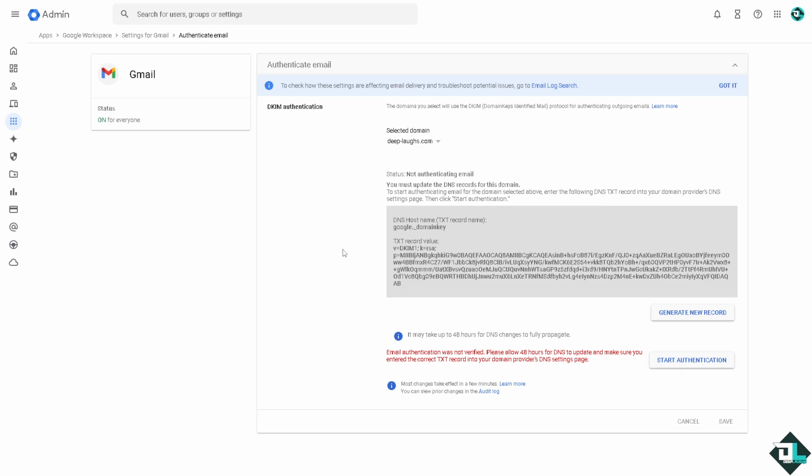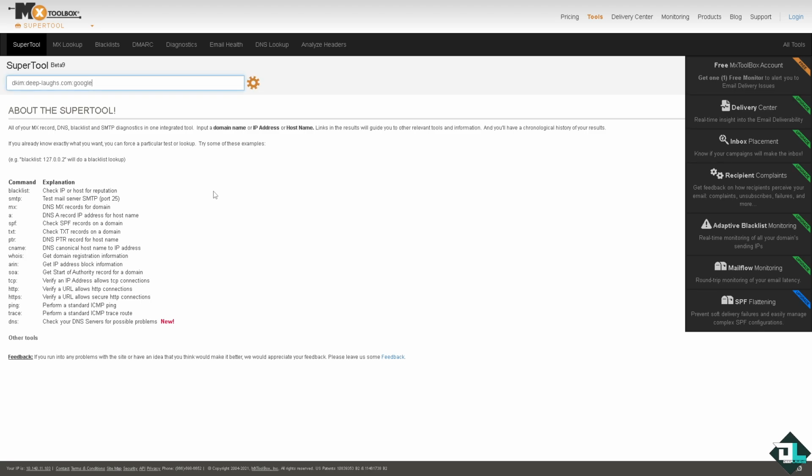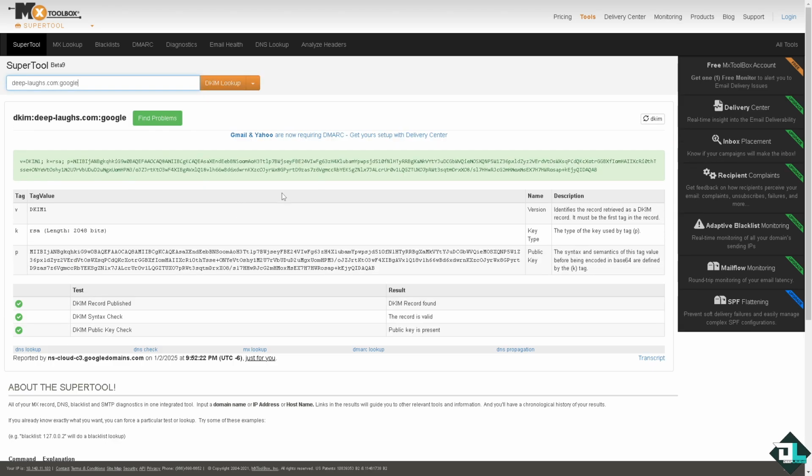Again, at this point, do nothing about it. Just wait for it. And while waiting, you might want to check some website tools that you can visit to check if the DKIM record that you have put is correct. For example, this selector is google. Click the DKIM lookup. It gives you a diagnosis of what to do. All right, you see that? And click the find problems.